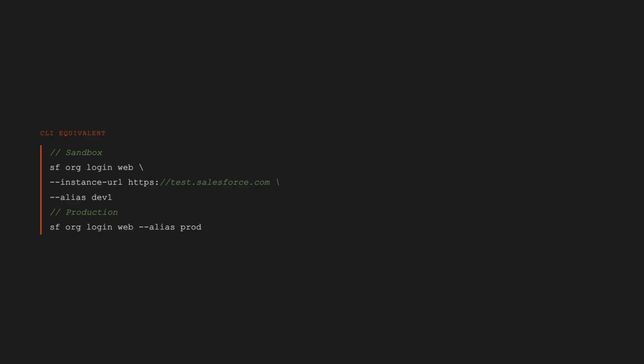Once you're authorized, the alias shows up in the blue status bar at the bottom left of VS Code. That's always your current default org. Click it any time to switch between every org you've already authorized. Run sfdx: List all aliases if you've lost track of what's connected.